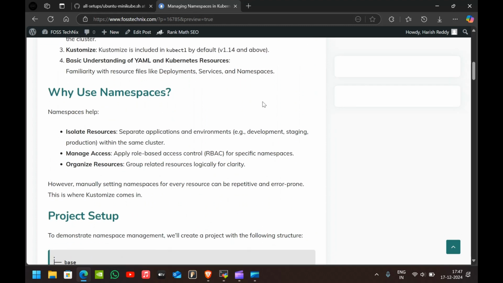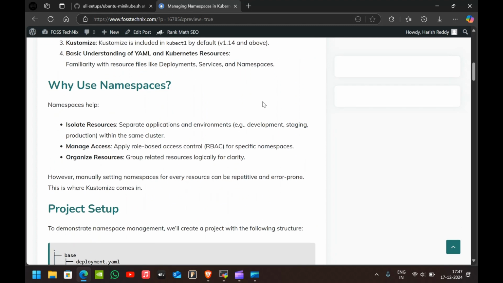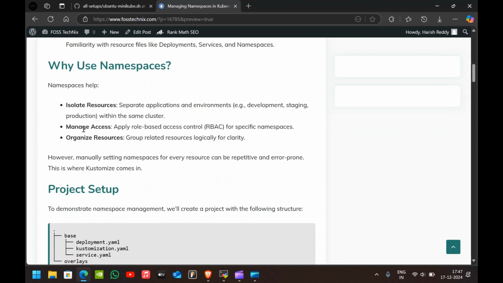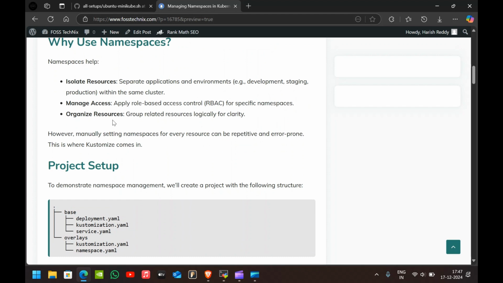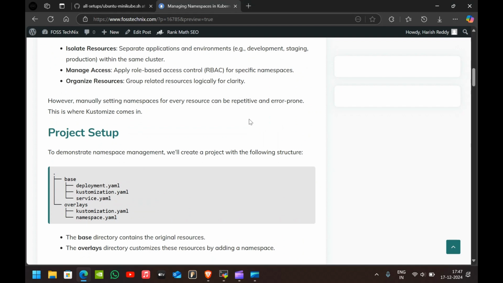So first, why use namespaces? Namespaces help isolate resources like separate applications and environments, for example, development, staging, and production within the same cluster. Second one is manage access. Apply role-based access control, which is RBAC, to specific namespaces. Third one is organize resources: group related resources logically for clarity.